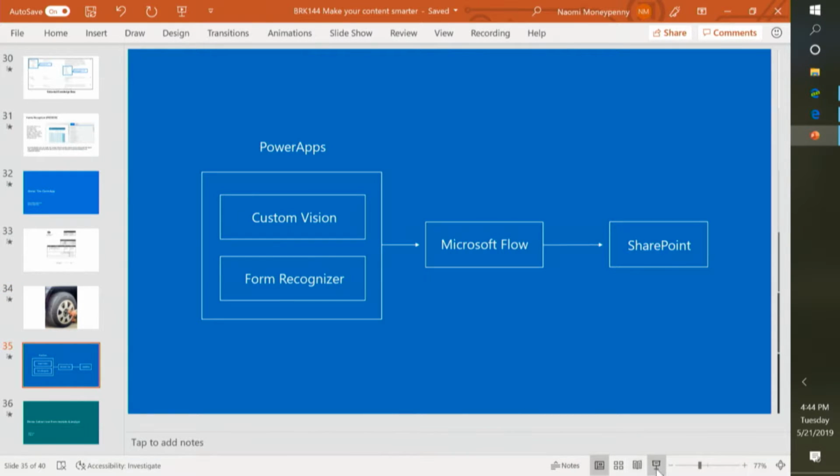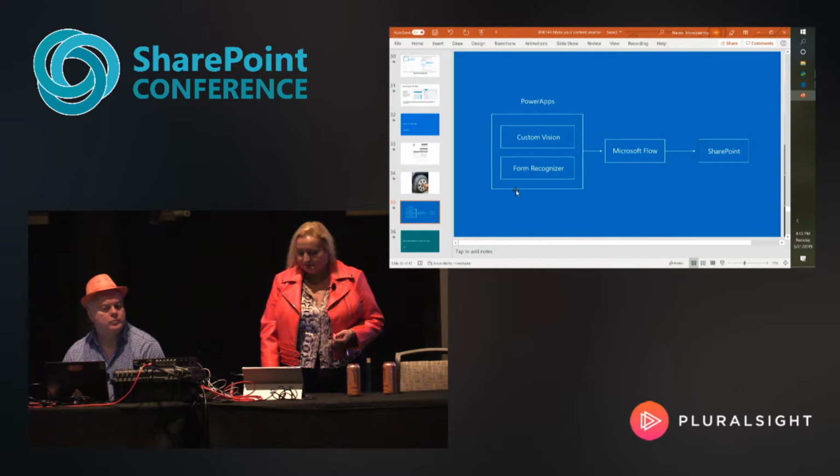Now, just to sort of recap on that, there's Power Apps. It is custom vision plus that form recognizer piece, all coming together through Microsoft Flow to determine that workflow. And then all of that, of course, is being stored inside of SharePoint in a SharePoint list for status and conditional formatting and flow and all of those areas too.